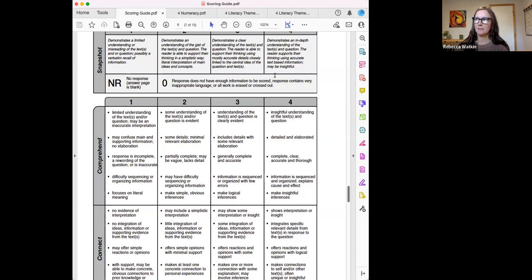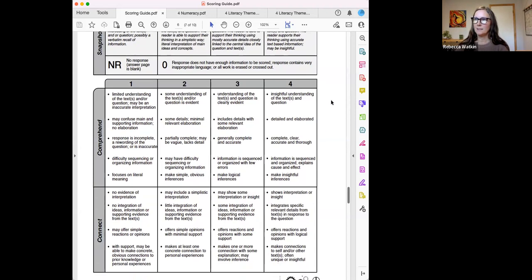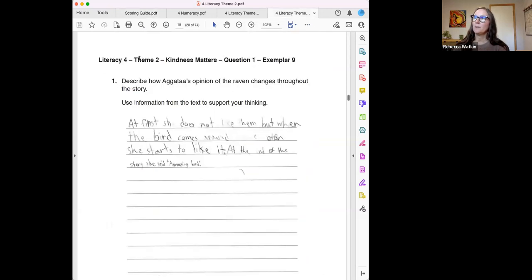Yes, okay. My first instinct is to go with 1, but then when I read down in the section for 2, definitely there is some understanding of the text and maybe minimal relevant elaboration for 2. But then the response is really not complete. But I would maybe err on the side of 2. Okay. I had the same thoughts. At first I thought 1, but then reading through again, I moved over to the 2.